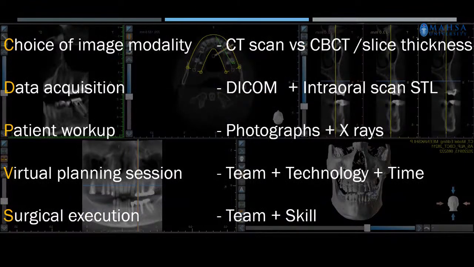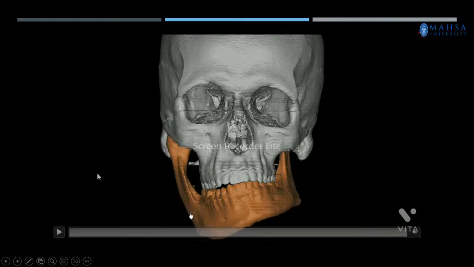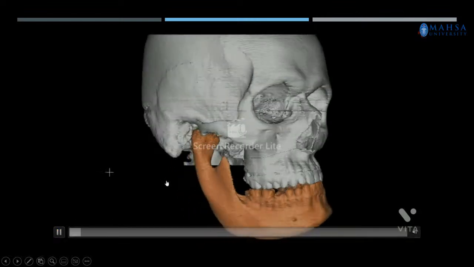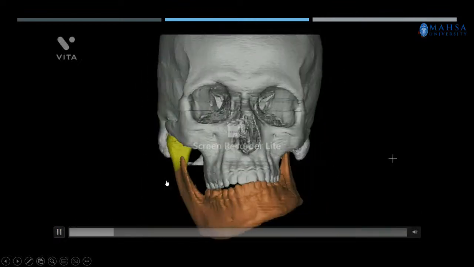So choice of images becomes very important. Data acquisition, whether we're using a DICOM and intraoral, patient workup, VSPs, and surgical execution. So facial asymmetries, even complex cases like facial asymmetries, you can start planning it like this.